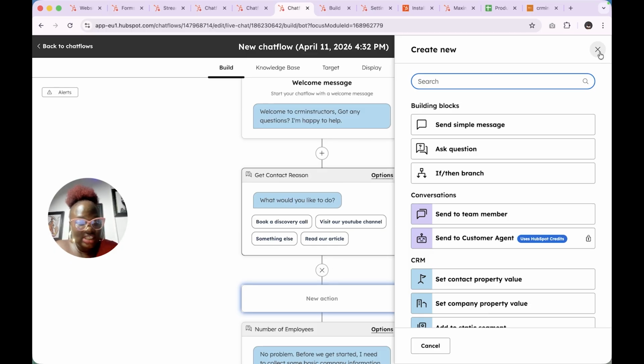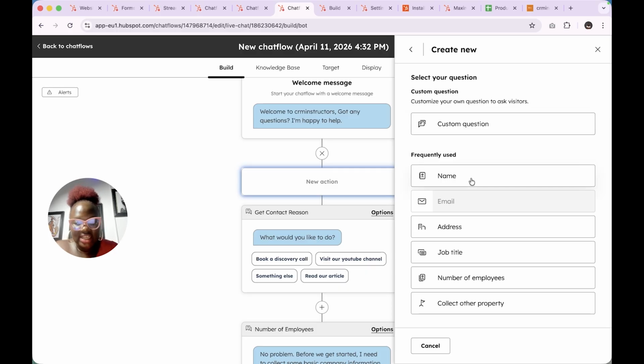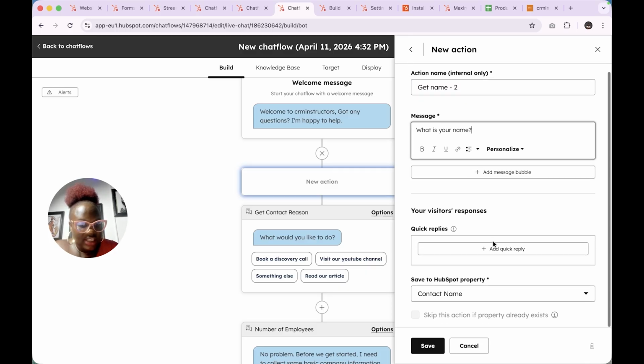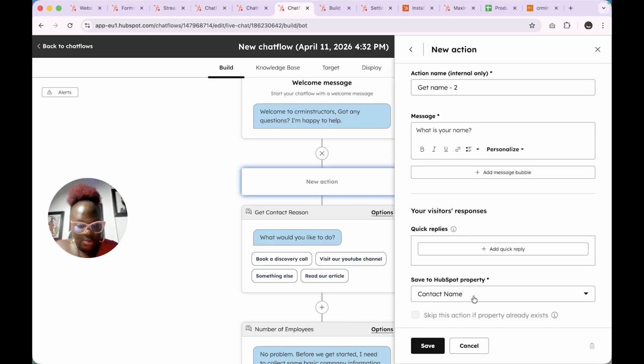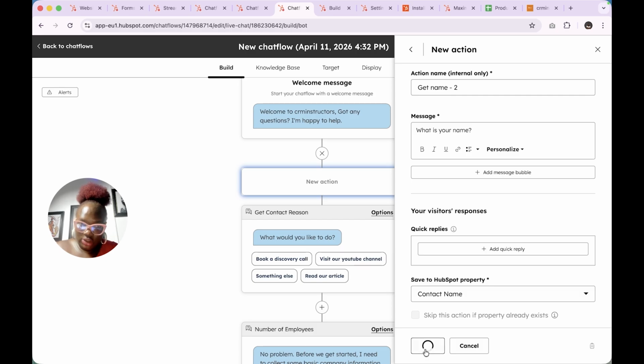So when you do that, you can also add in another space here. Or let's just say, before we add this here, let's ask the question here. So let's ask a question, and let's say we want to ask for the name, and we can say, what is your name? And when they give us their name, we can add in a quick reply if you want, but we do not want that. We want to map this to the contact name in HubSpot. So this is going to map to contact name. That's set, then you click on save.